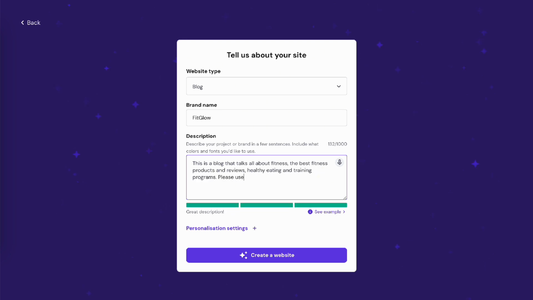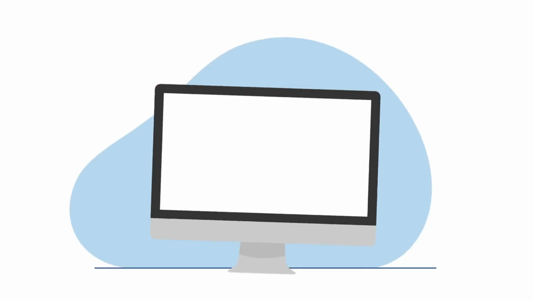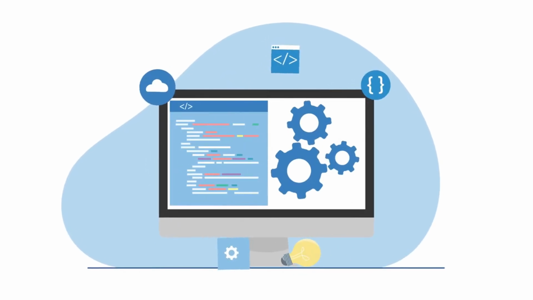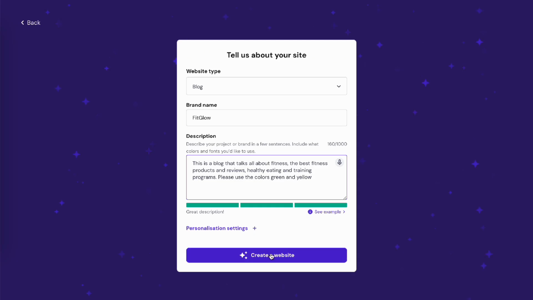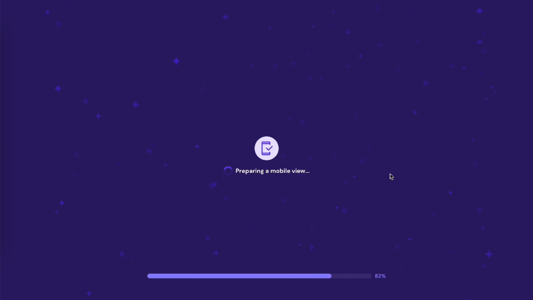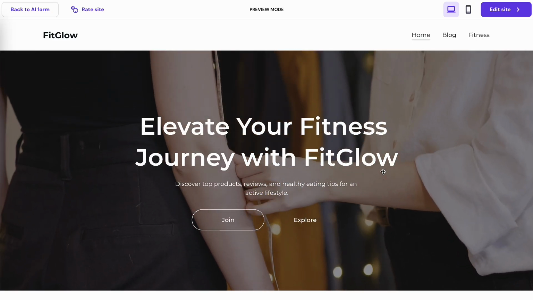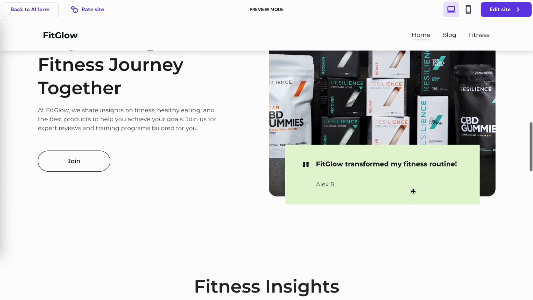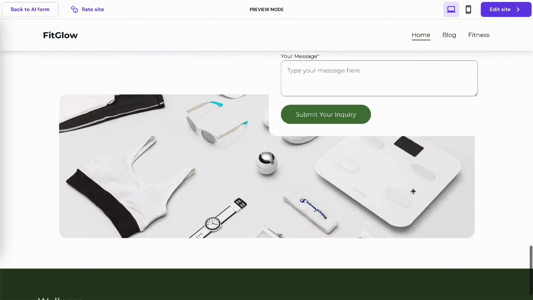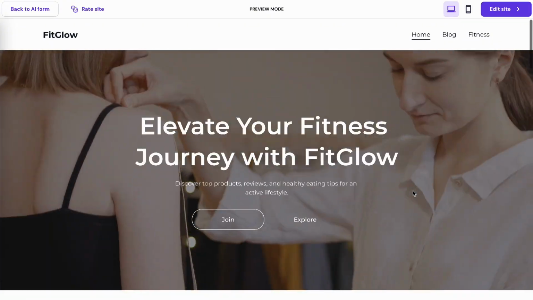You can also put in a sentence here about what kind of colors you want your website to have if you have a preference on that, and the AI will use that information to create your website. And when you click Create a Website, Hostinger's AI will create the website for you in just minutes. Then you can make any modifications you want if you want to customize the site in any way, and you're all set to go.